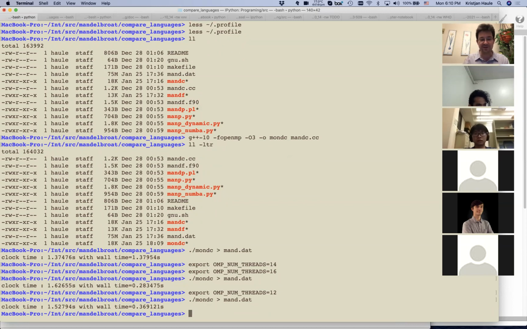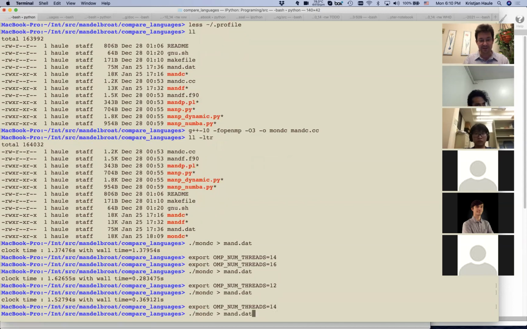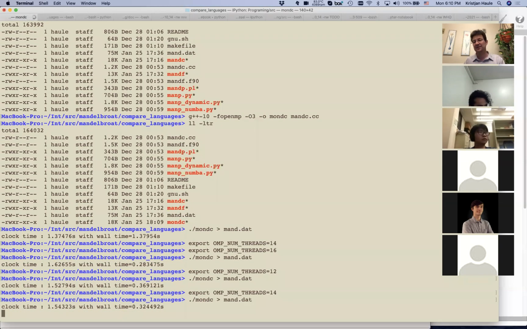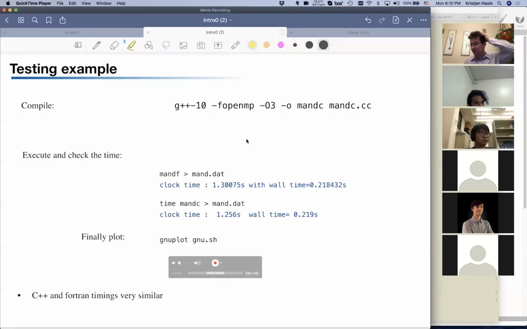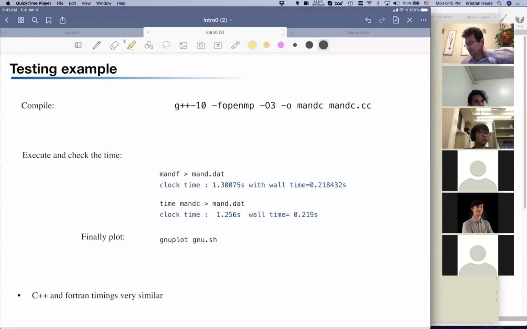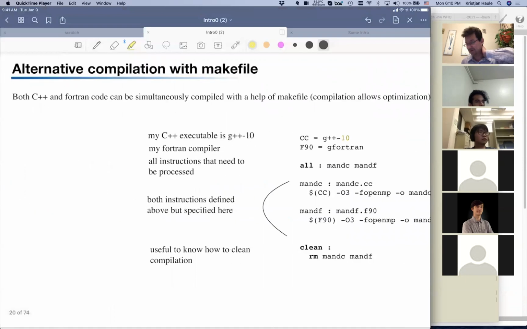So the important message that I want to give here is that Fortran and C are comparable in terms of speed, more or less the same, and very fast, of course. Now, of course, we can use gnuplot to display results, but believe me, the plot looks identical.